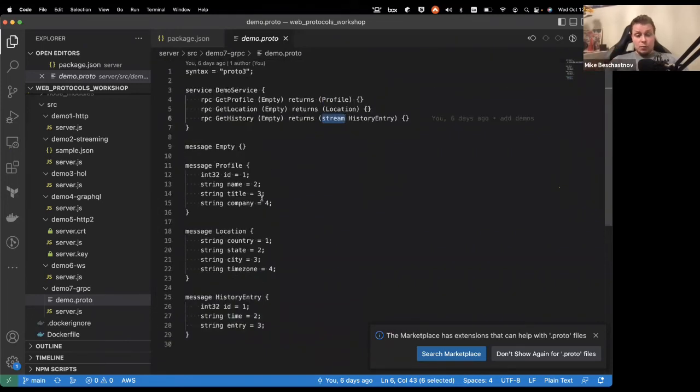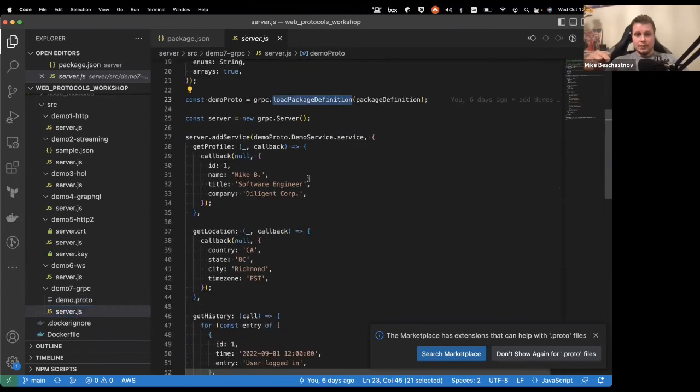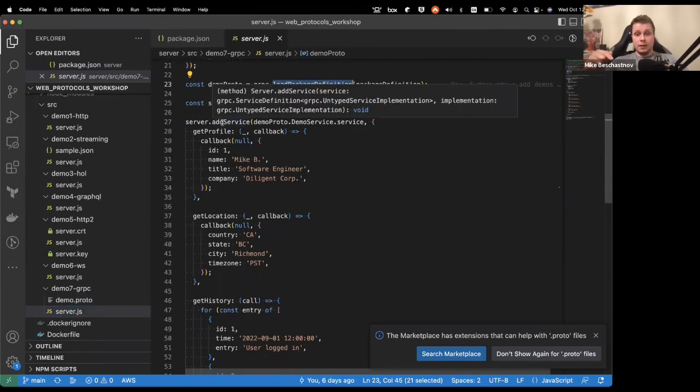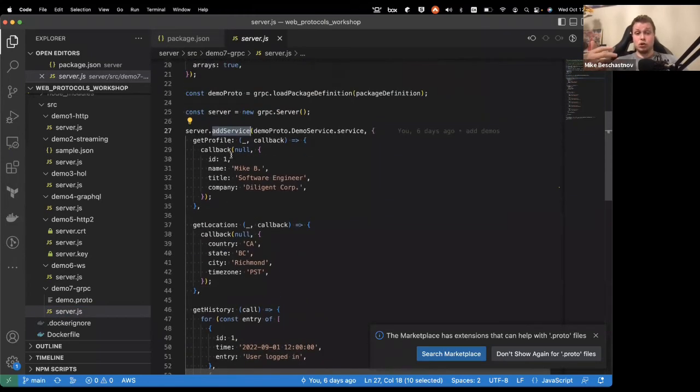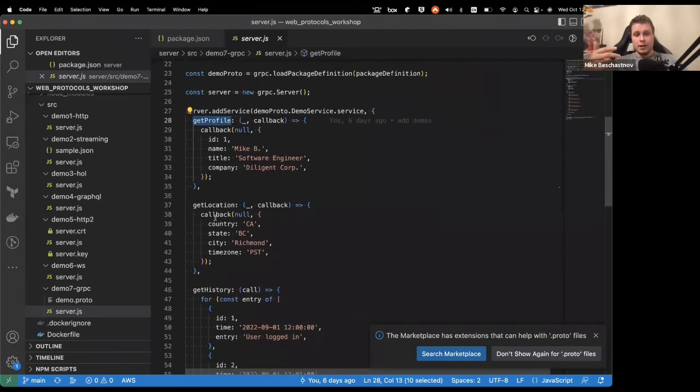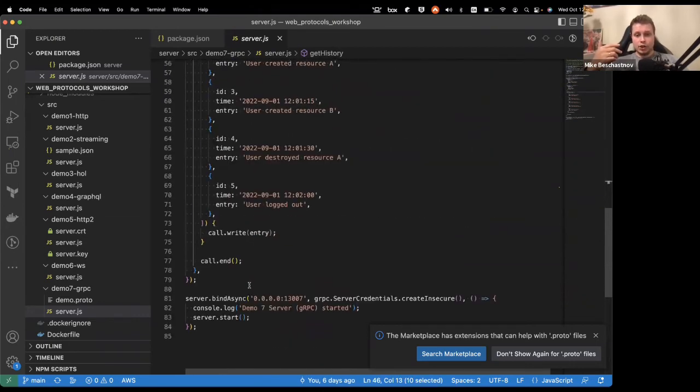Yeah, so that's our protobuf definition. And now I just use this definition. I load it, and I just add my service into my server, which will add all these endpoints into my gRPC server. So my server will have a get profile endpoint, a replication endpoint, and a get history endpoint. And I just start my server here.